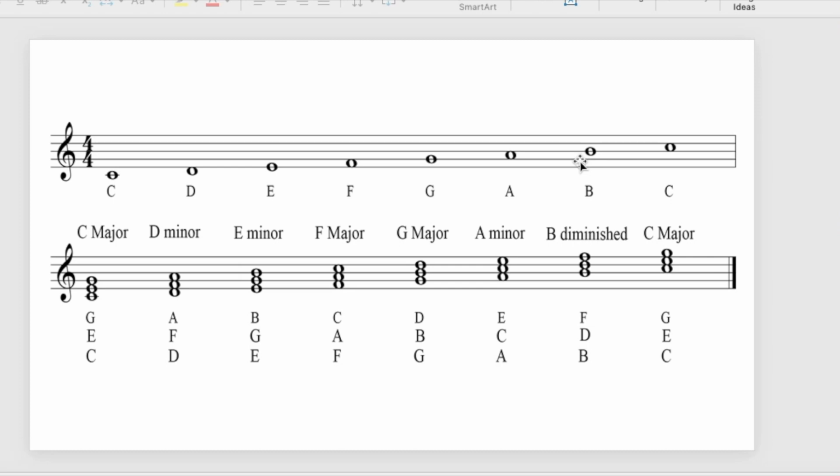Now how would that sound? Well, let's start with the C chord. There's the D, E chord, F chord, G chord, A chord, B chord, and back to C, an octave higher.